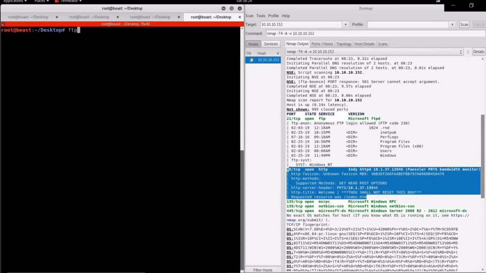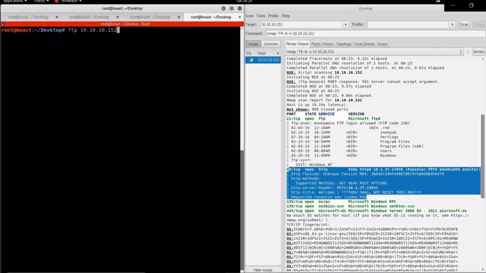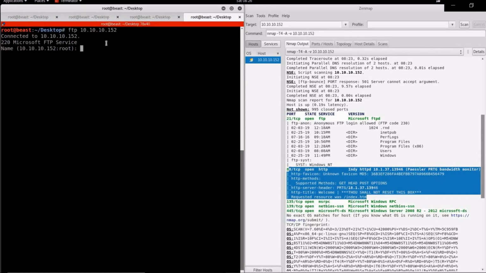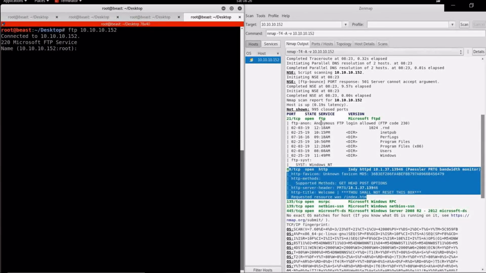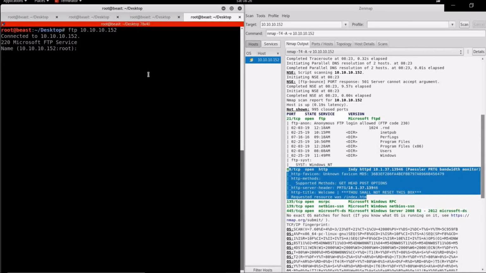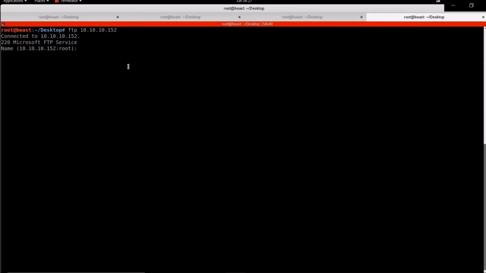So I'm going to use an FTP client for it. This is not installed by default in Kali, so you can install it using apt-get install and the client name, ftp. Once that is done, type ftp and then the target IP. It's asking for a username and password. You can type in anonymous and anonymous. With many FTP services by default, you can enter this username and password and gain access to it.